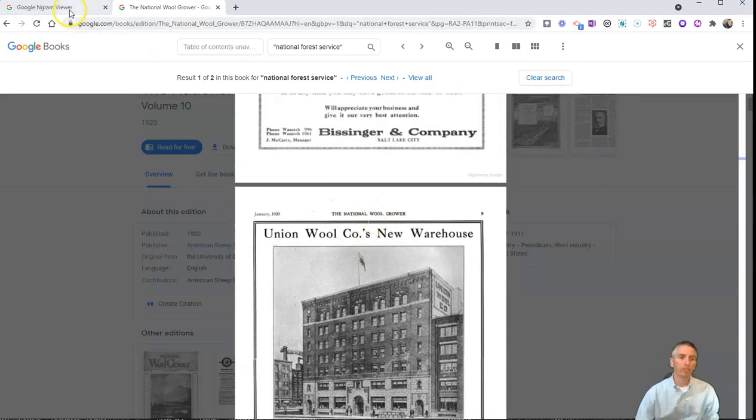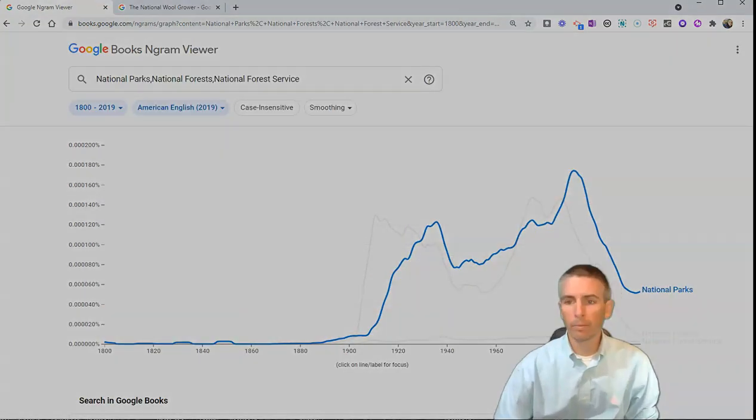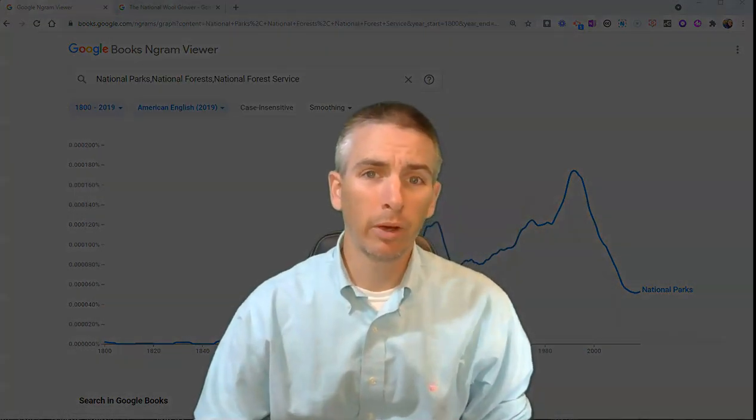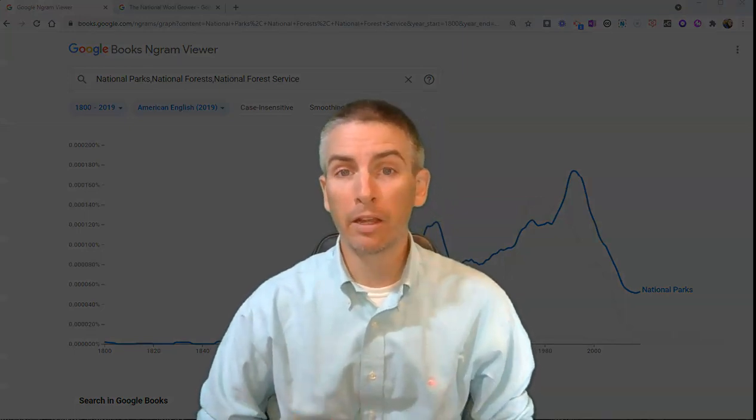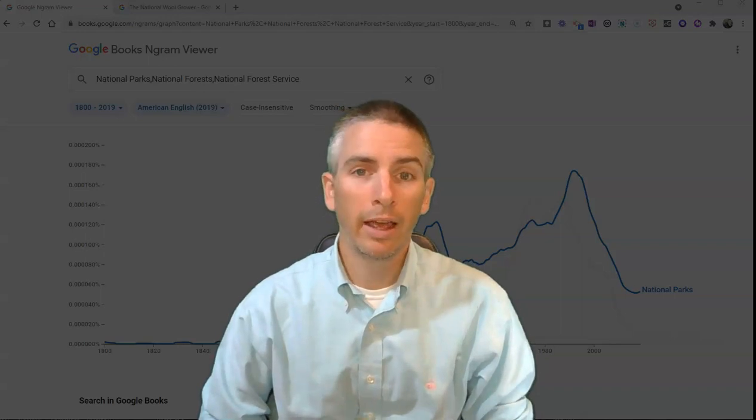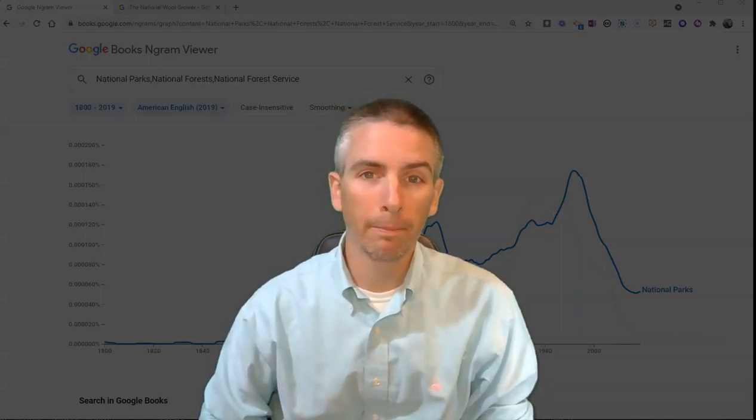So that's a short overview of Google's Ngram Viewer. And like I said, it's a nice way to determine when certain terms appear in literature and fall out of favor in literature as well.